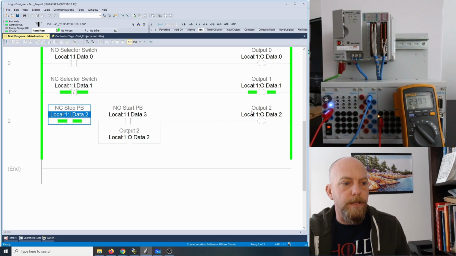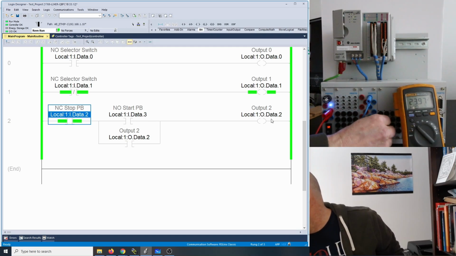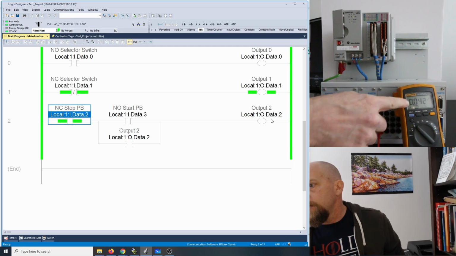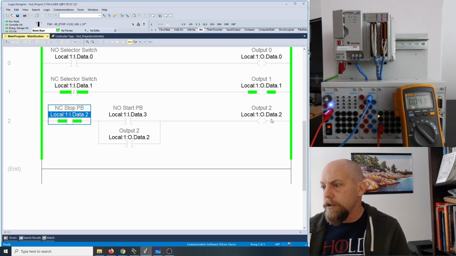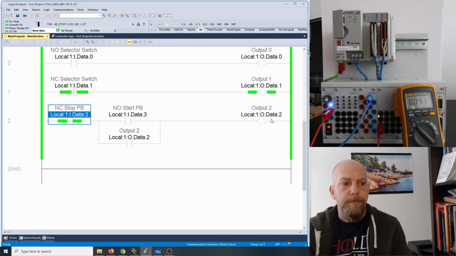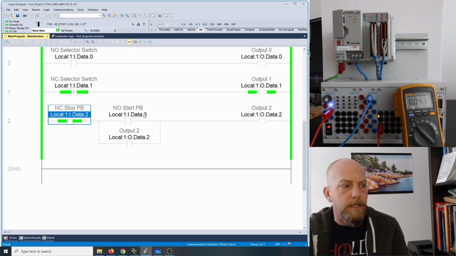So now we can see the output number 2, let's move this guy over to output number 2 now. We can see that clearly there's no voltage available there, and there's no LED on there. So we're waiting on someone to press that start push button.